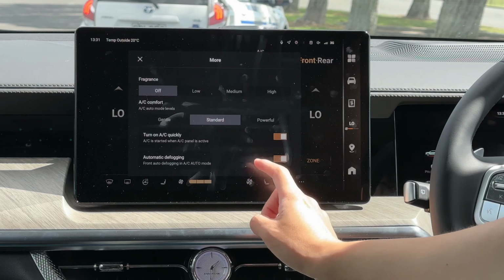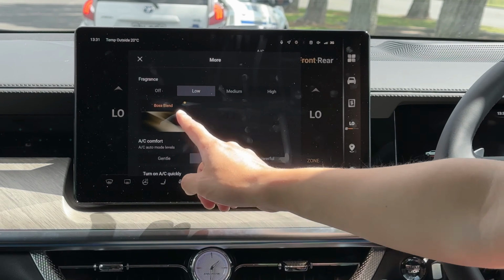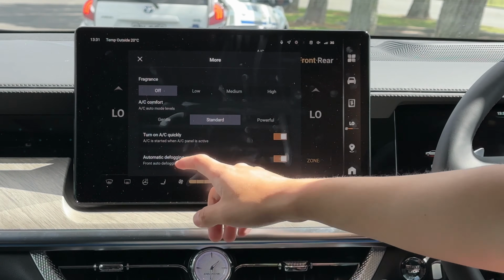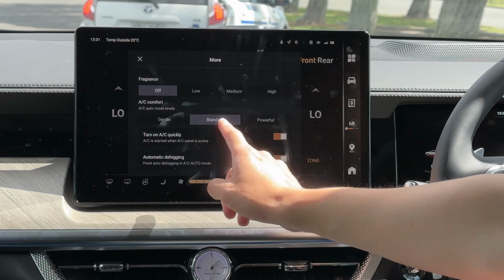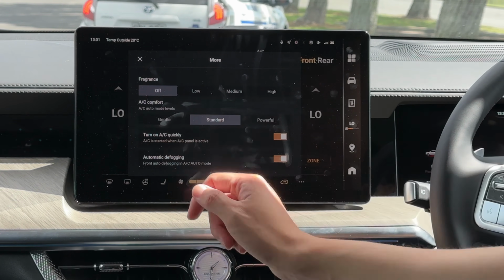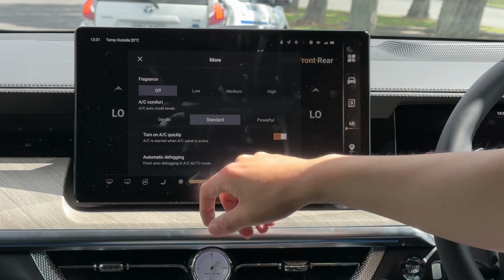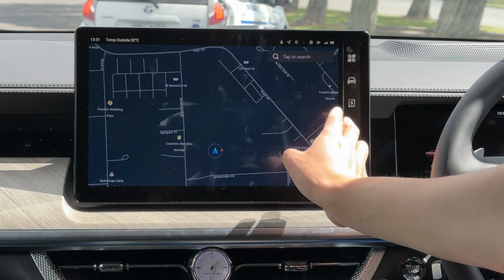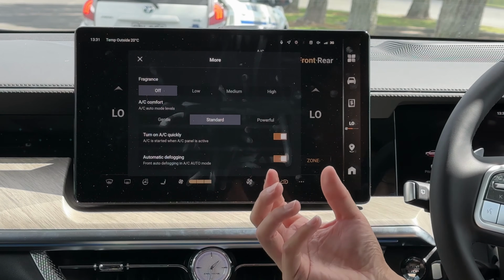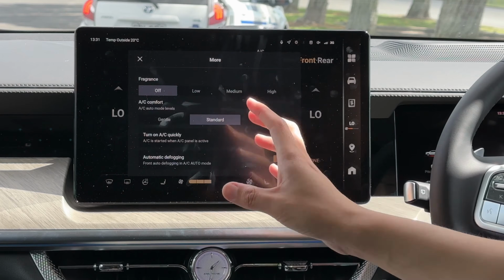After that, you also get small settings for your fragrance. You can do low, medium or high. That's actually quite cool. You are able to change whatever you like for the fragrance. If you want to personalize that, you can do gentle, standard or powerful mode on the automatic AC mode. You can also enable the turn AC quickly. It just means when you start the vehicle, the AC screen will pop up just like that. You can also enable the auto defogging. That just means whenever you switch on the vehicle, auto defogging in the morning will switch on automatically.